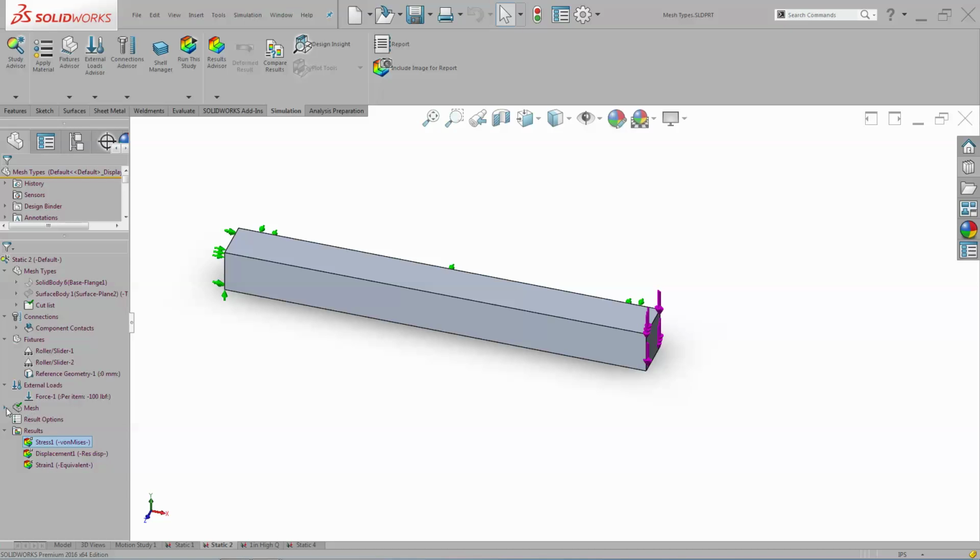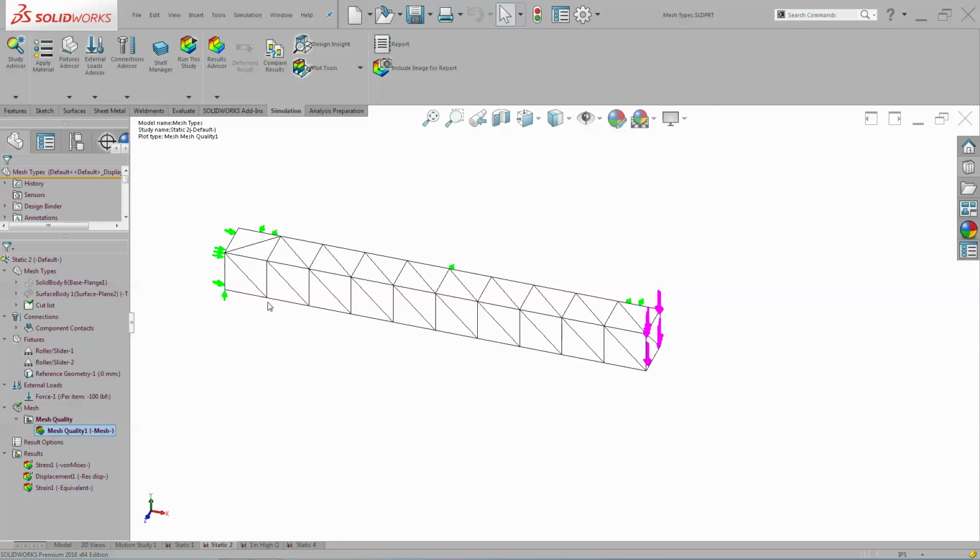And like I said, we can look at the mesh quality for this. What I've done here is define a mesh quality plot. You can see this is a pretty coarse mesh. There's not very many tetrahedrons representing this shape, and that comes out in the results.